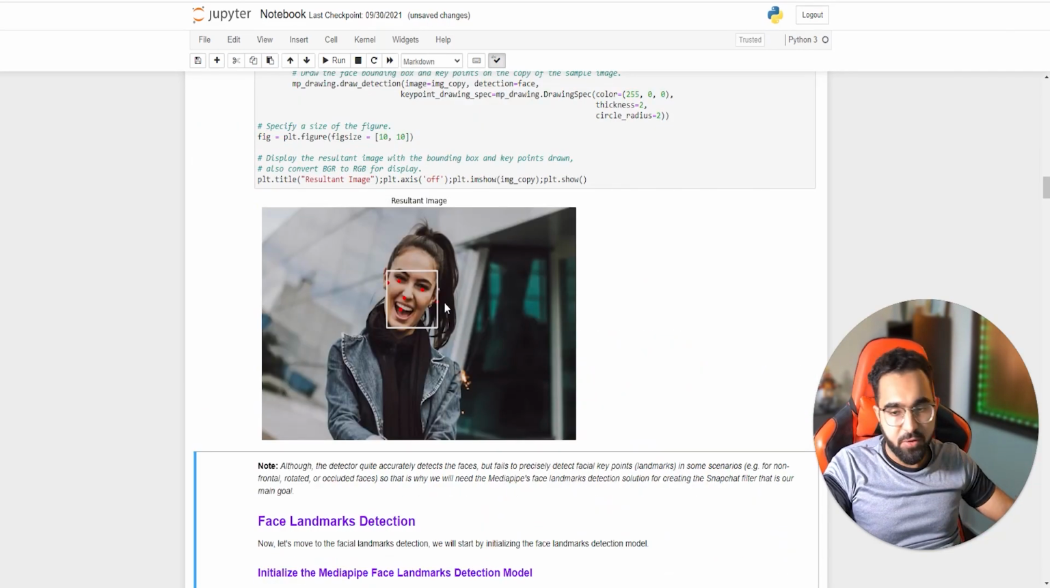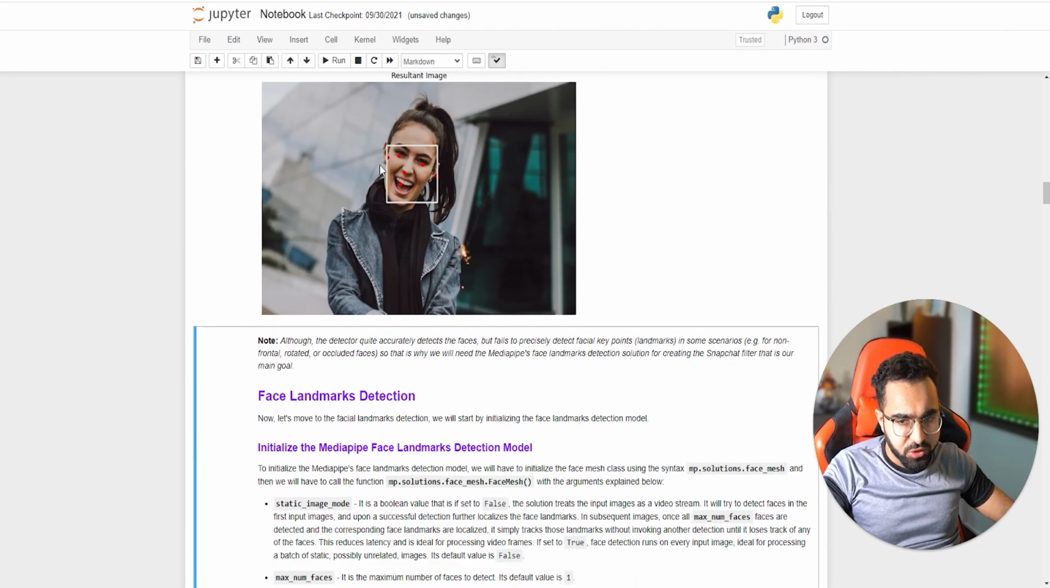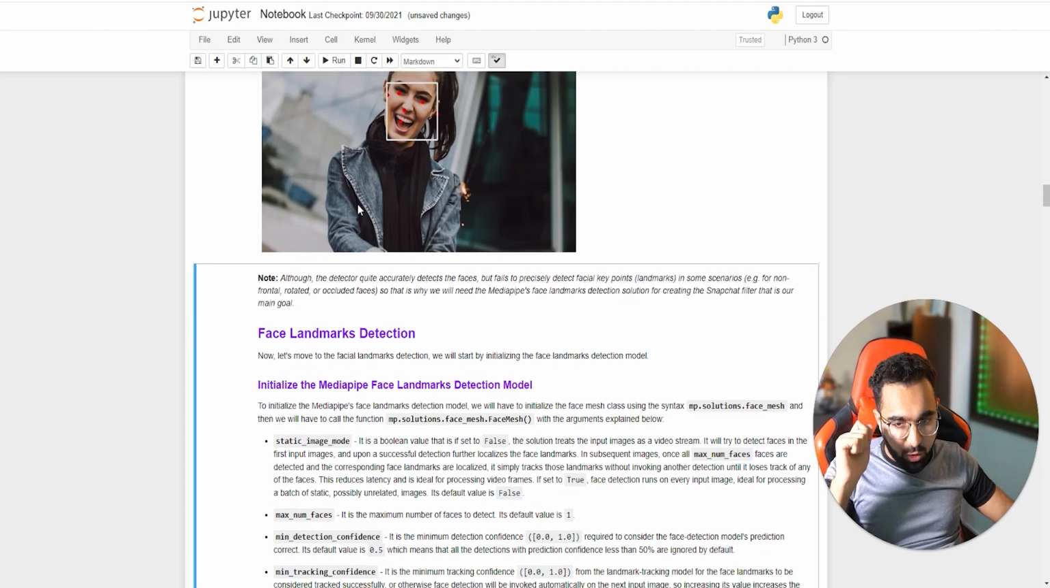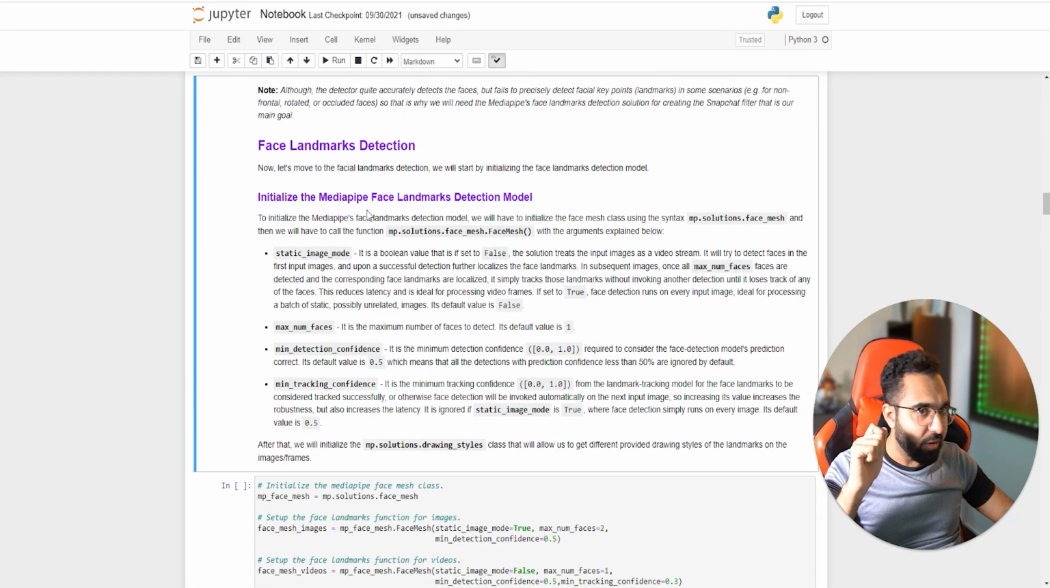So this is what our final result looks like. This is face detection plus facial landmark detection, in action. You're getting these landmarks for free, so don't be sad if these are not that accurate. So anyways, now we're going to move on to the facial landmark detection model with MediaPipe.